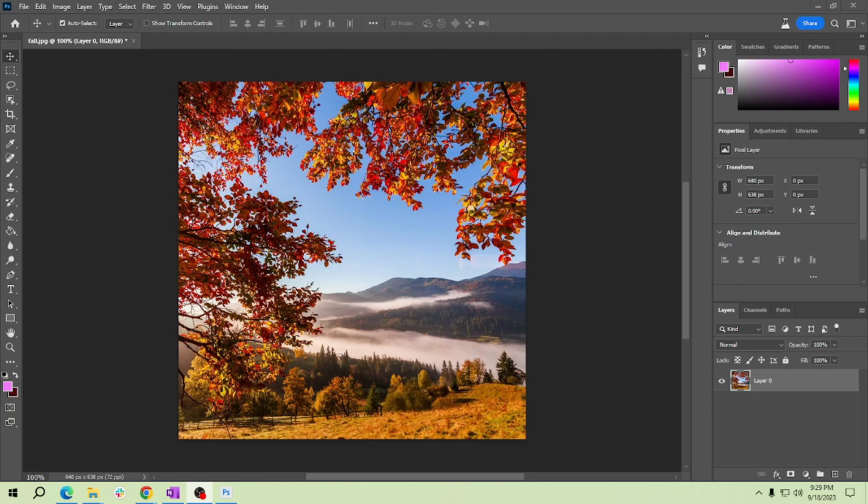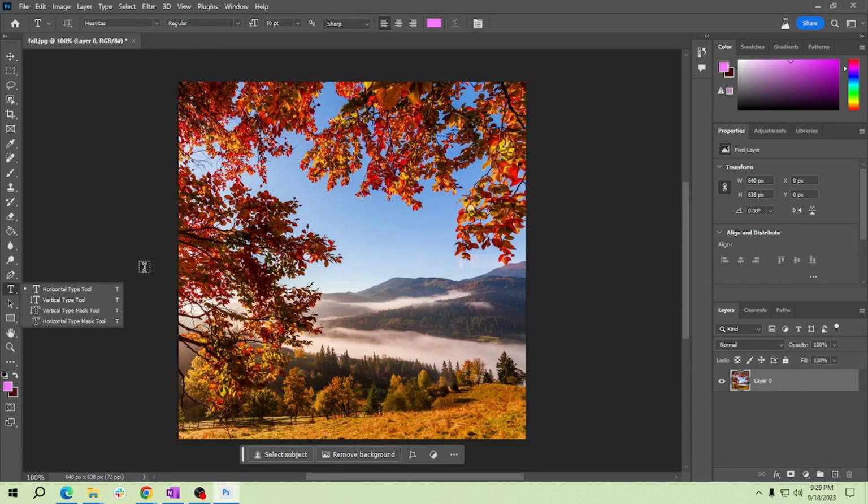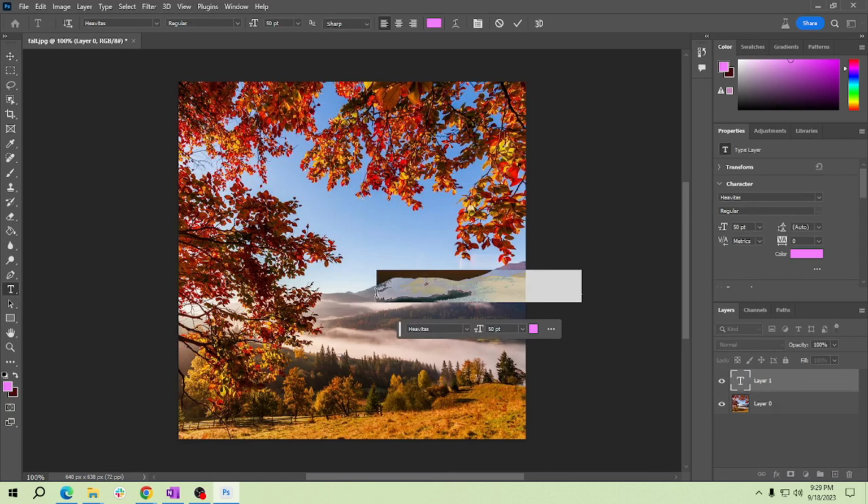Now, next is to select the text tool from the toolbar. It looks like a capital T, this one. Now click on your photo where you want to place the text and start typing. So for example, let's say fall.